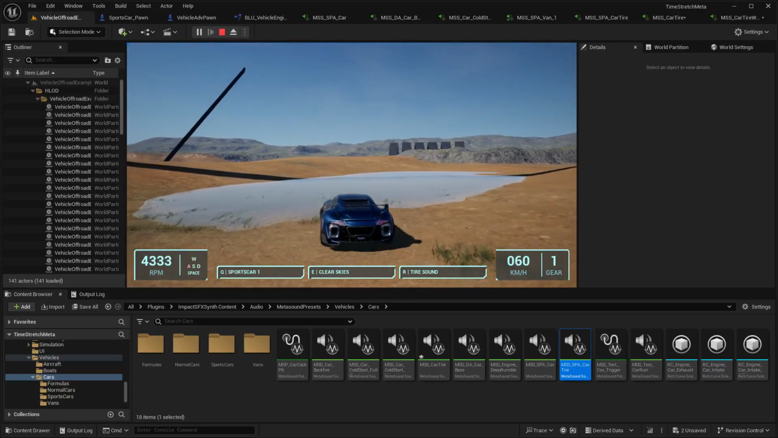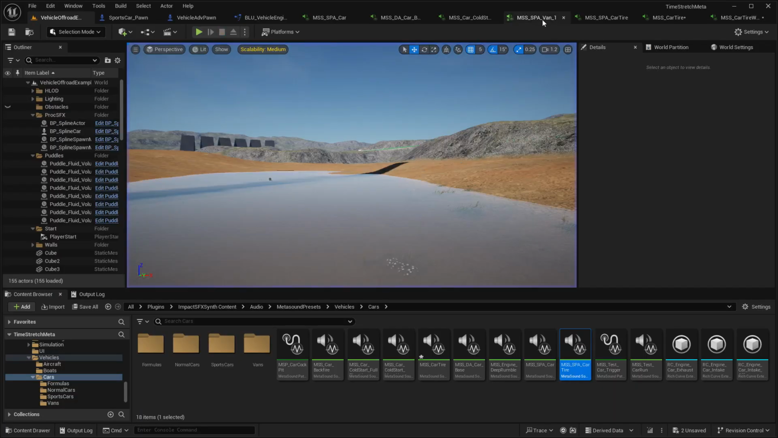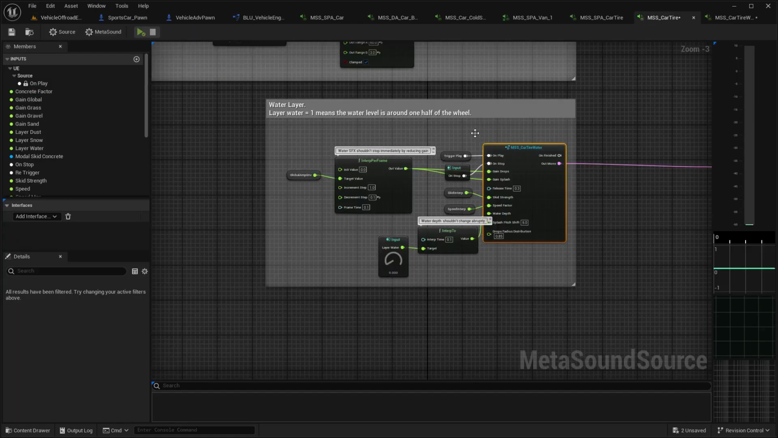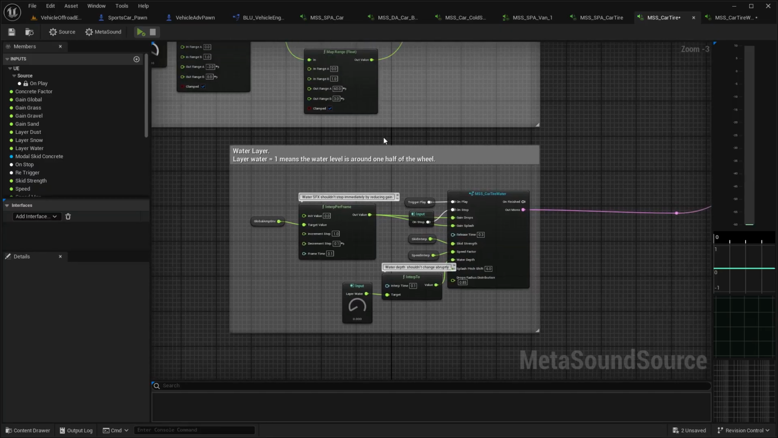By the way, the puddle sound is generated by spawning this graph directly, because it won't move outside of the puddle. The water layer here is only used for rain because it moves with the wheels. They use the same graph but are controlled differently.